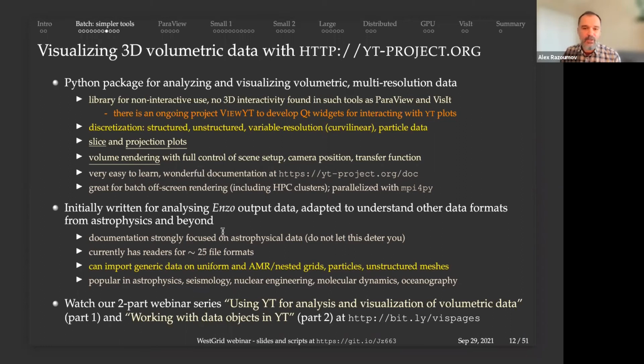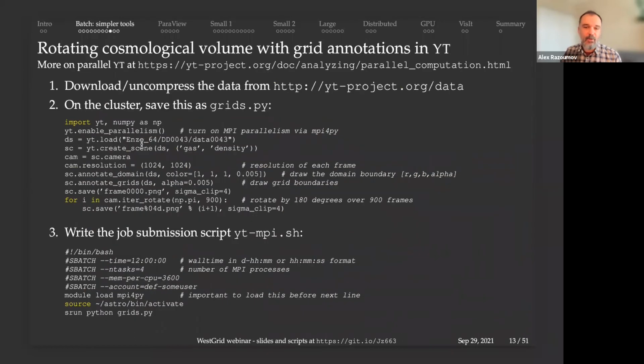A couple of years ago, I actually gave a couple of webinars. So if you're interested in yt, you can visit this page, bit.ly/these pages. And here's an example of how you would use this tool in parallel. Here's a script called grease.py. And here I enable parallelism. By calling this function, I turn on MPI parallelism for yt. And then I load some dataset. It's a free dataset that I can load from the data website of the yt project. It's just a sample galaxy formation model, a cosmological model. And then you create a scene and you create a graphic.